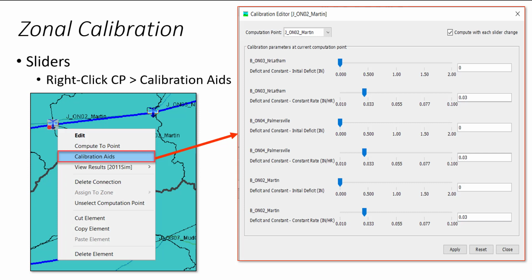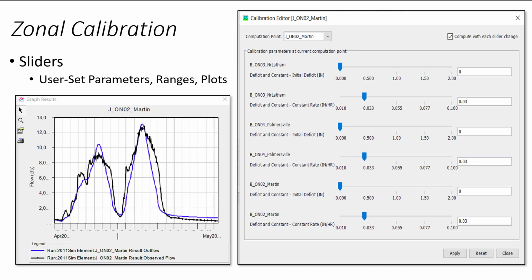The first great approach to zonal calibration is using the slider bar calibration option. Elements, parameters, and ranges must first be set up to enable slider bar use. To access the slider bar feature, right-click on a computation point junction and select Calibration Aids. The slider bar calibration editor dialog box will open. The sliders are set up to reflect the calibrated range of each parameter, with the option to include custom plots to track calibration progress.